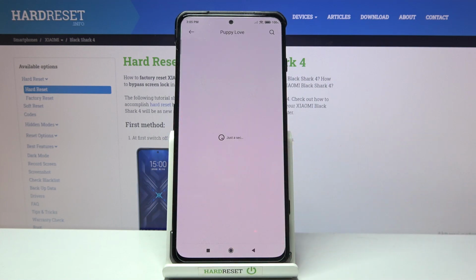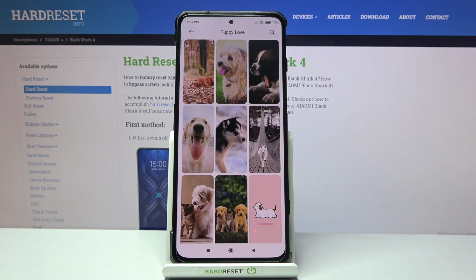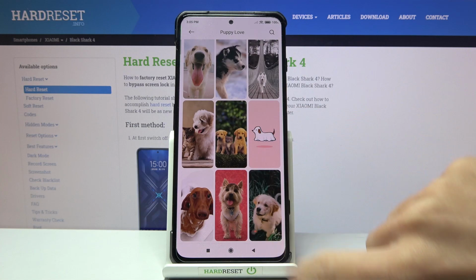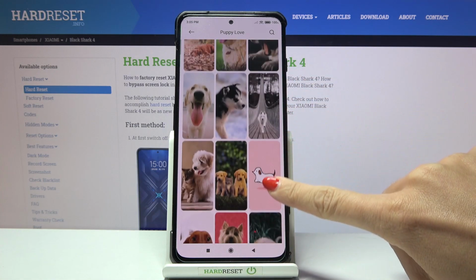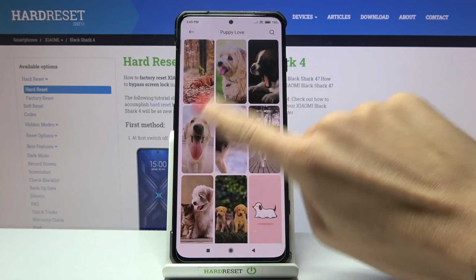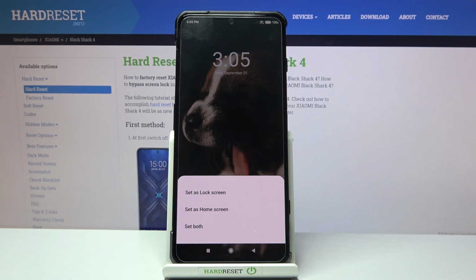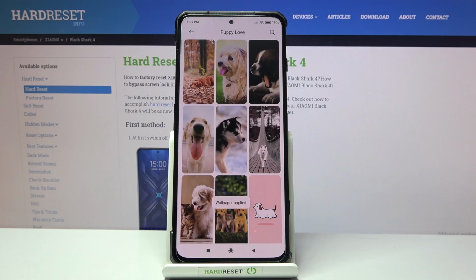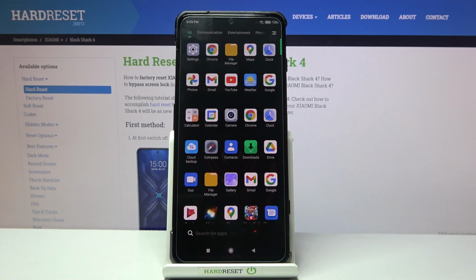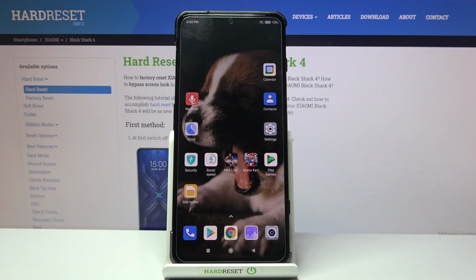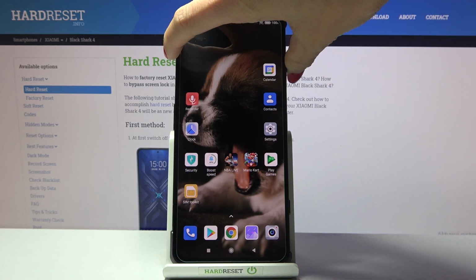So let us pick one from the Puppy Love album, and it can be, for example, this one. And if you like it, tap on apply. Finally decide if you want this picture to cover just your lock screen, your home screen, or both of them, and I will pick both. Wait a couple of seconds, and that's it. From now on, this picture is covering both your home screen and also lock screen of your device.